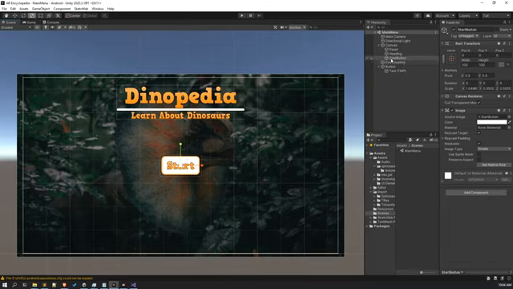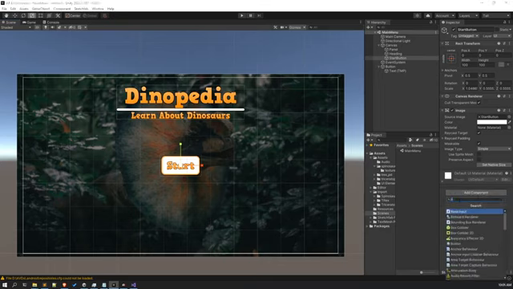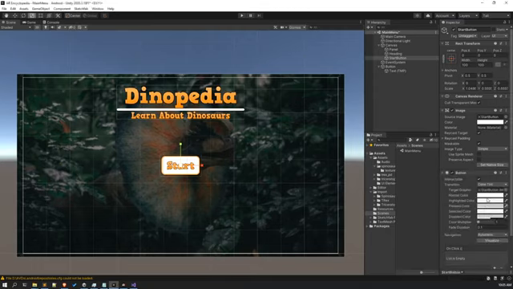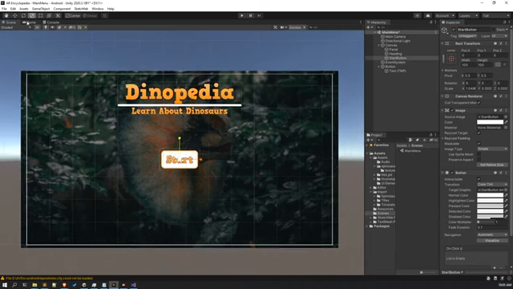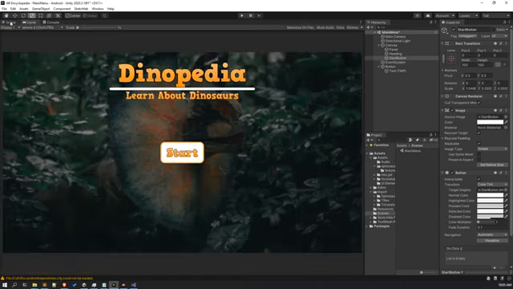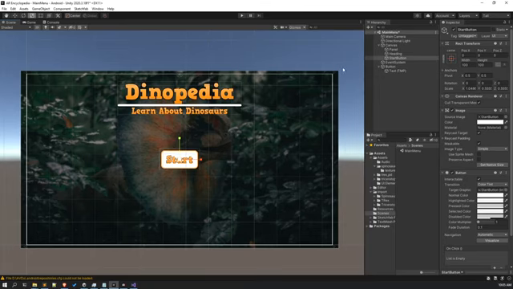Now in the start button, as it is an image, we won't be able to click this image, or of course we won't be, because it is not a button. Now to make this image a button, you have to click on add component. In here, you have to search for something called button, and here you would be getting an option for button. And now this image is a button. This image is transformed into a button.